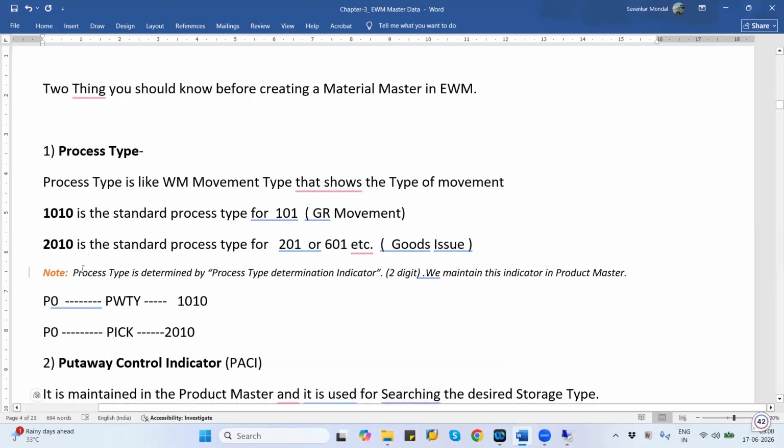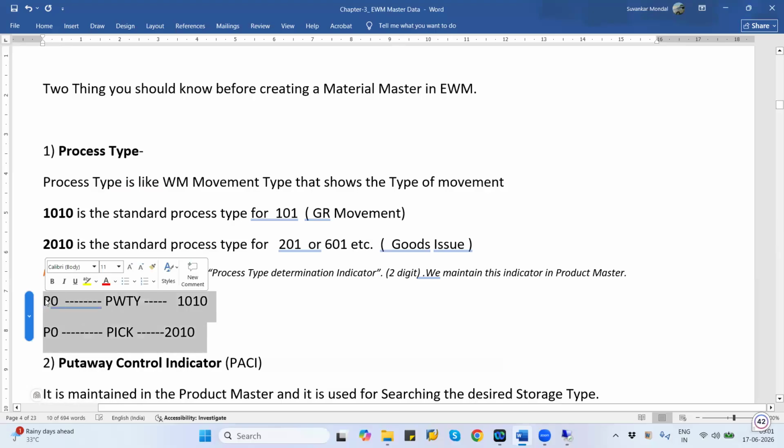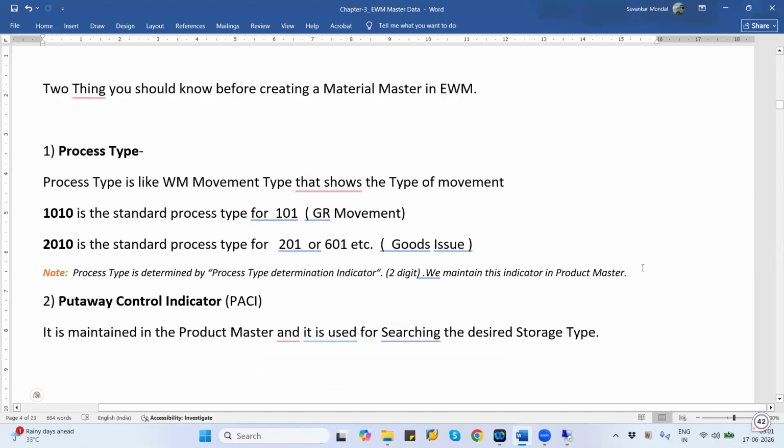It will never get confused because we are maintaining the indicator, not only one. If I maintain 1010, then how will I do the work with 2010? That was your question. But it is not that way. It is done by the configuration. We'll see it one by one.